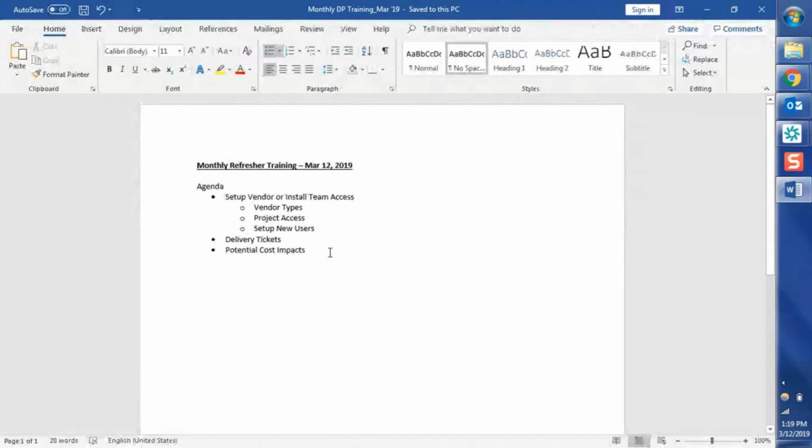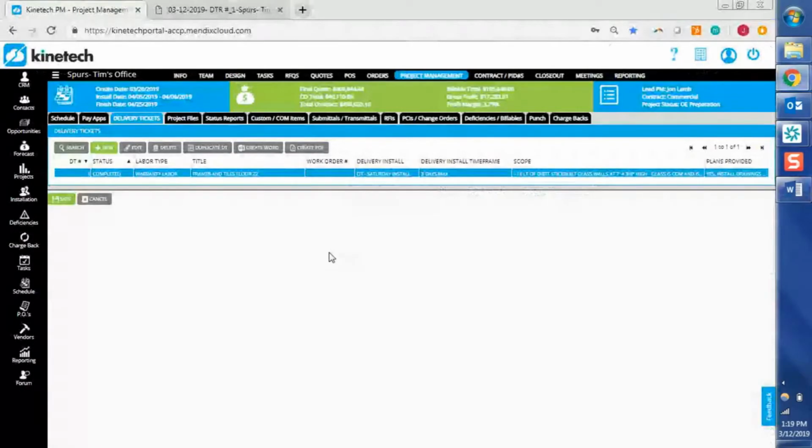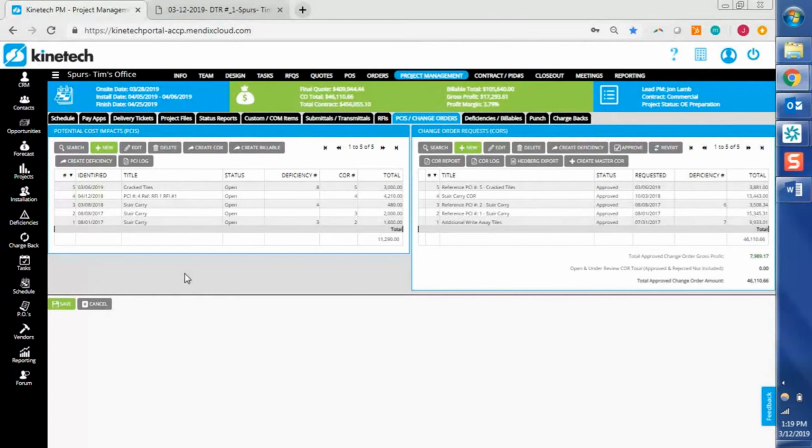The next section that we'll take a look at are potential cost impacts. So before we jump into potential cost impacts, wanted to just talk a little bit about why you would use a potential cost impact. So we know that unexpected things can happen when a job is actually going into its installation phase, or anything else that might come up throughout the course of a project. So a potential cost impact is a place for you to be able to track all of those items that may or may not end up impacting the bottom line of your project.